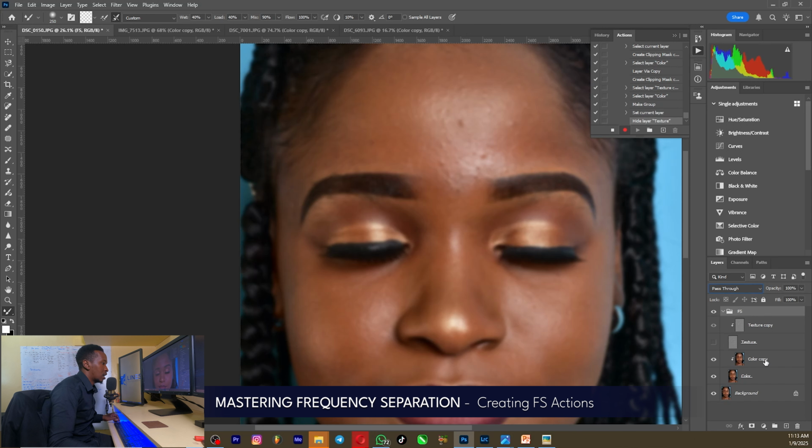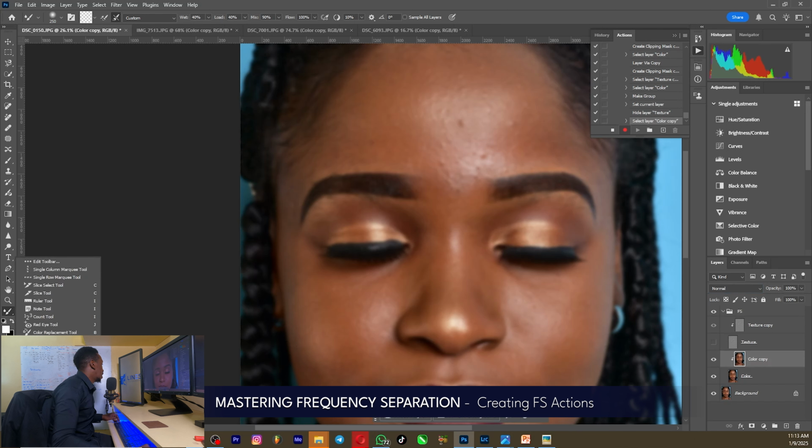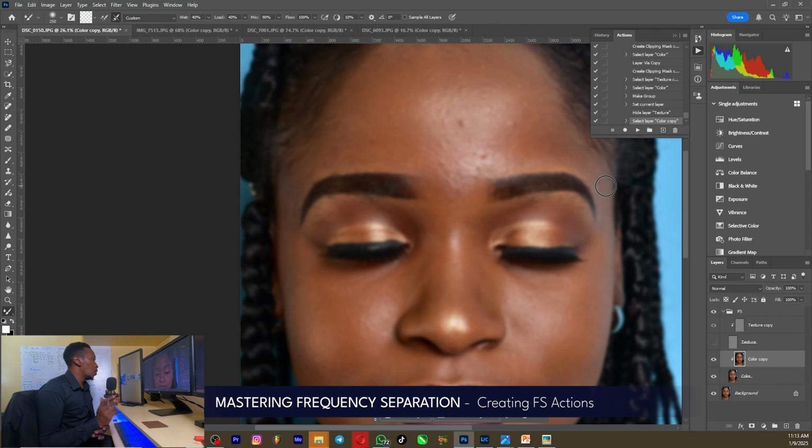I'm going to select the color copy, and since I already have the mixer brush selected, I'm going to leave it like that, and I'm going to hit stop. Okay, now you can see what I've done. What I've just done is the process of separation all over again, but now I was recording it. Now Photoshop is going to do whatever I've recorded whenever I press Shift plus F6.